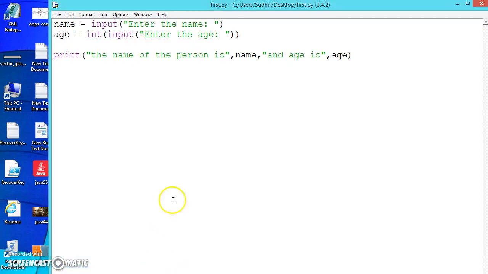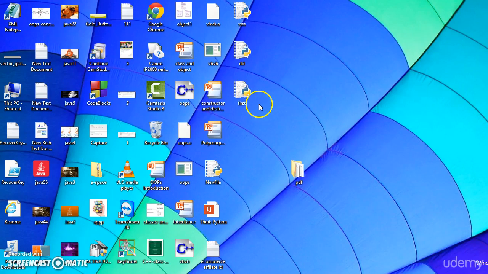For that we have to make a small change. After printing the name and age, it should wait for input. So for that, let us give here input, and inside that let us write press enter to quit. We know the input function takes any input, but here we will be writing press enter to quit, so that the user presses enter to quit. And now let us save it first. It is saved.